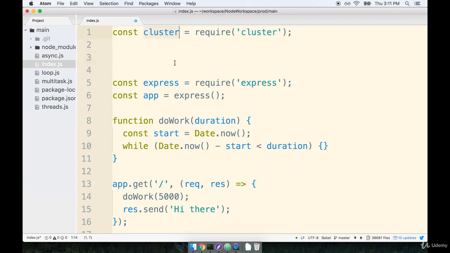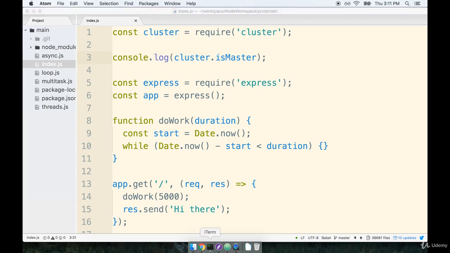The library right here has a couple of different properties and functions assigned to it that are going to be absolutely indispensable for us to set up our clustering process. The first thing I want to do, just to show you the first property and possibly one of the most important ones we're going to need, is a property called isMaster. So I'm going to add a console log right here. I'm going to say cluster.isMaster. I'm then going to save this file, and then go restart my server inside the terminal and see what the result of this console log is.